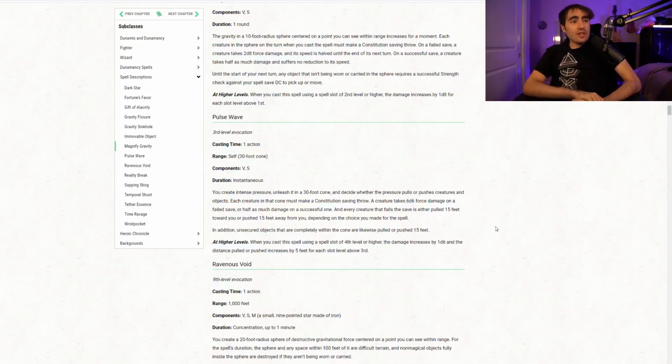Pulse Wave, third level evocation, casting time 1 action, range self in a 30-foot cone, duration instantaneous. You create intense pressure, unleashing it in a 30-foot cone and decide whether the pressure pushes or pulls creatures and objects. Each creature in that cone must make a Constitution saving throw. A creature takes 6d6 force damage on a failed save or half as much on a successful one, and every creature that fails the save is either pulled 15 feet toward you or pushed 15 feet away from you, depending on the choice you made for the spell.